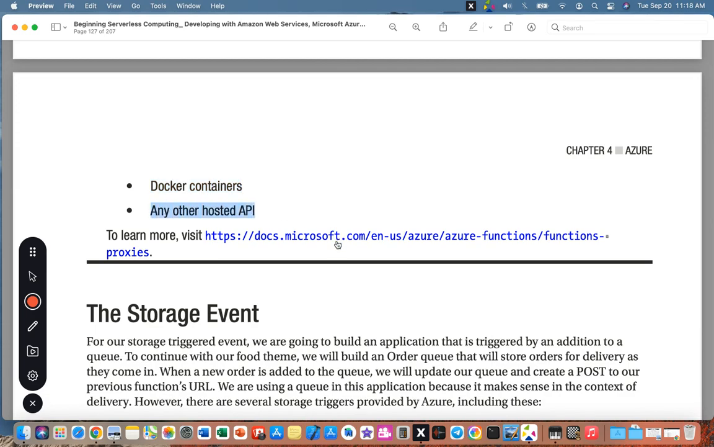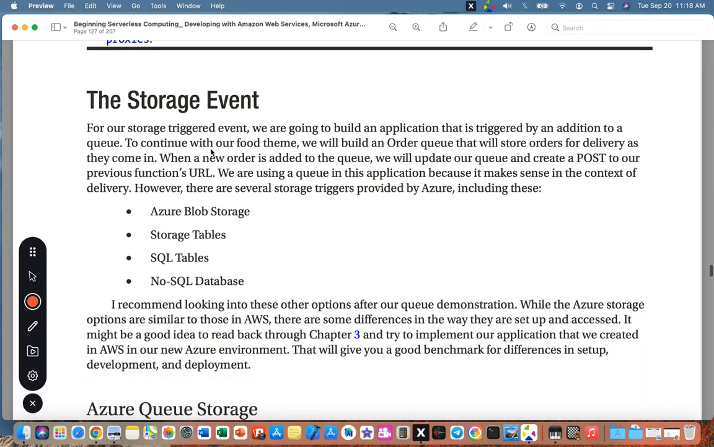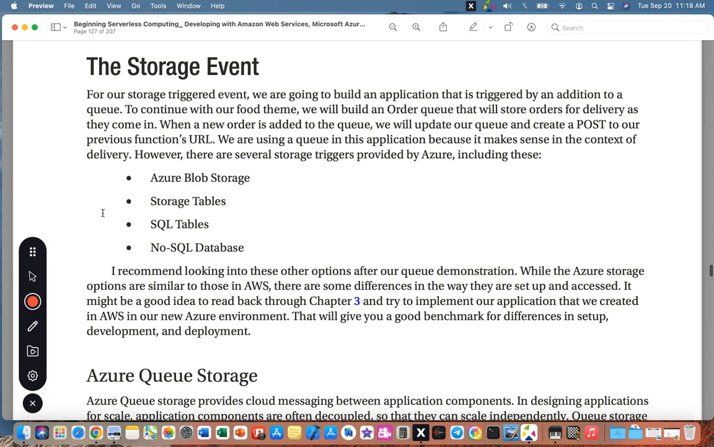To learn more, go to this Microsoft article, right? And in the next video, we will be talking about the storage events.